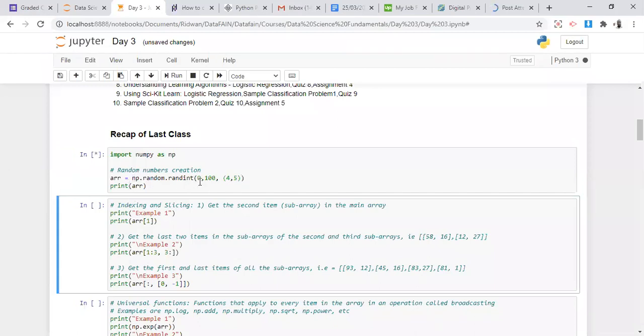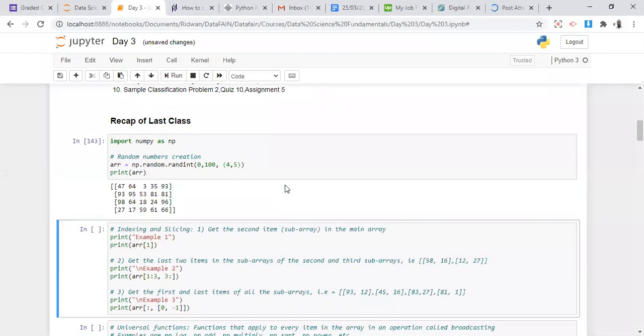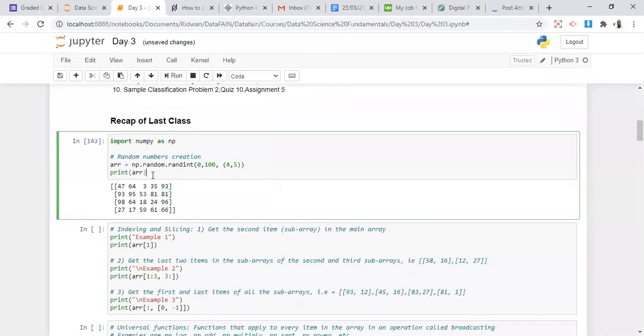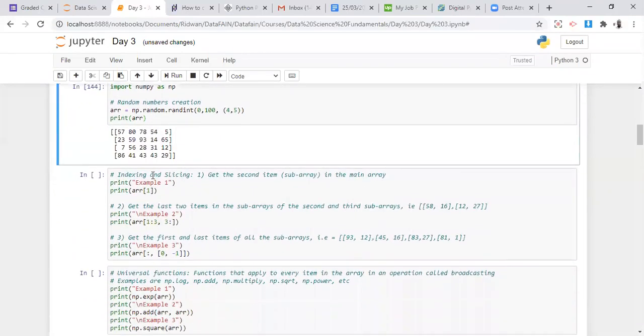So I will print out the array. My kernel is just connecting, and as soon as it's connected, it's going to print out the array. All right, so there you go. If I were to repeat this operation, we're going to get different sets of numbers drawn between 0 and 100. And there you go once again.